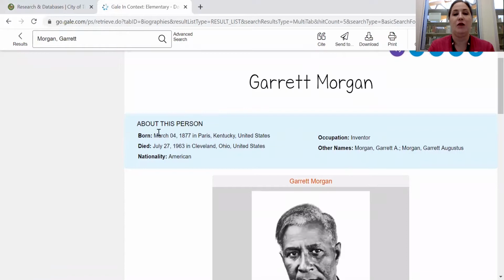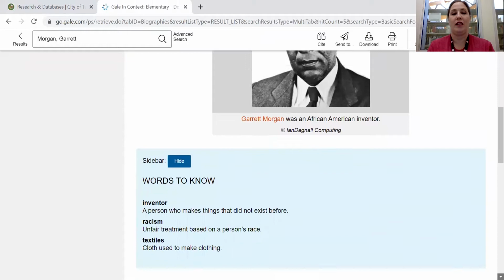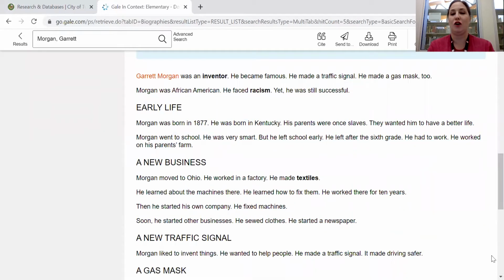His name, where he was born and when he was born, when he passed away, what nationality he is, what he did, and other names he may have had. For example, his middle name was Augustus. So sometimes he went by Garrett Morgan, sometimes he went by Garrett Augustus Morgan, and sometimes he went by Garrett A. Morgan. And if we scroll down, we see a great picture of him. We see words to know. We see information about his early life.